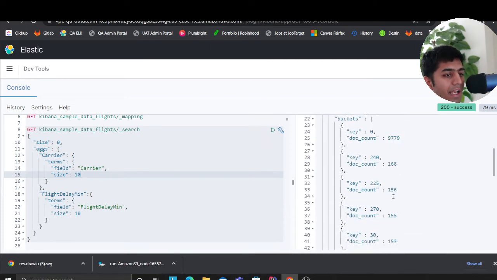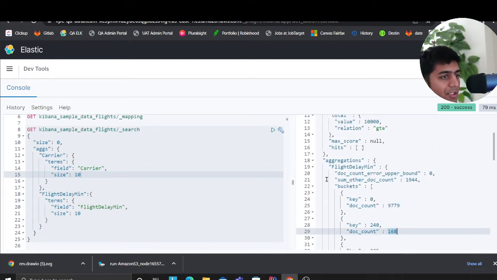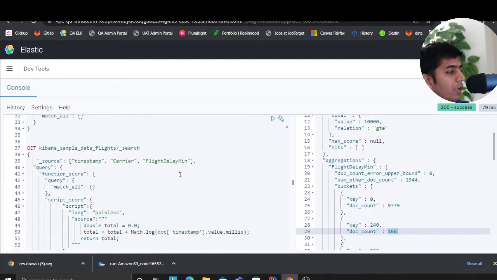So I performed an aggregation. There is a flight delay of 0 with roughly 9,000 documents. For 240 minutes, there are 168 documents with that. So essentially we have that. Now take a look at the queries.